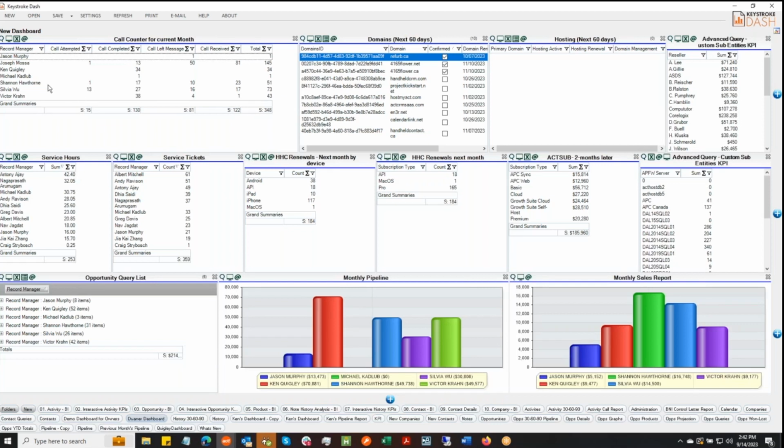That shows me all my users, all the call attempts, call completeds, and my aggregate stats and my totals along the bottom. Here's where it can look up details and say, okay, here's my service hours and here's my service tickets. I can see who's doing really well, who's being busy, who's not.